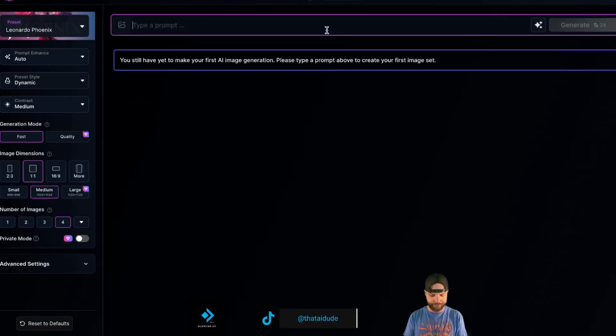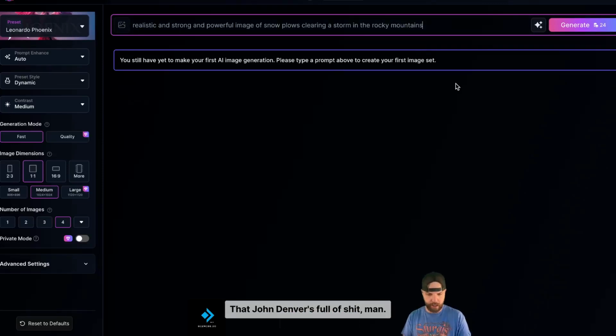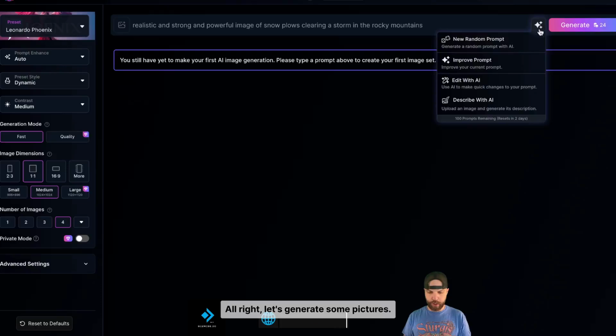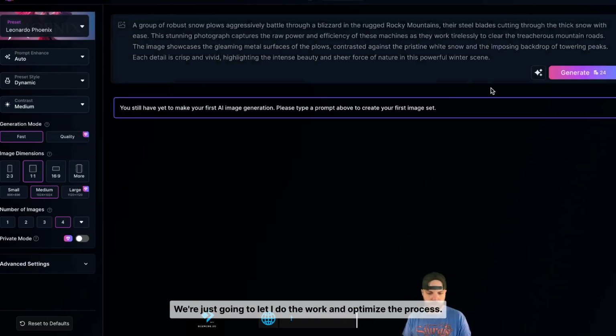So let's say realistic, strong, and powerful image of snow plows clearing a storm in the Rocky Mountains. That John Denver's full of shit, man. Alright, let's generate some pictures, and we're going to improve this prompt. We're just going to let AI do the work and optimize the process.